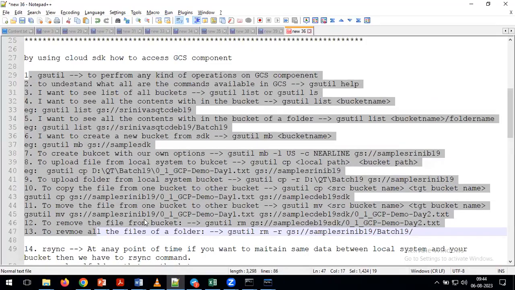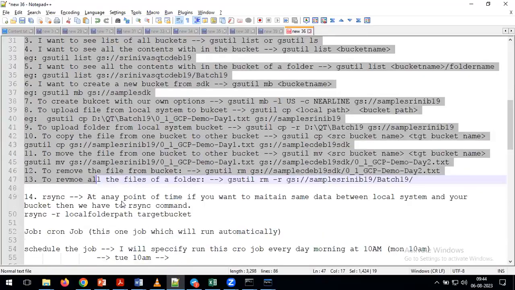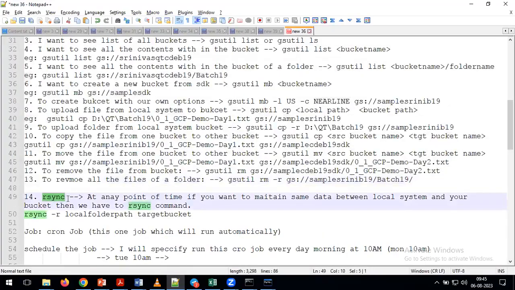Or for example, if I want to remove the bucket or create the bucket, how can we perform that operation? Then we can give all these kinds of answers. And one generic interview question is how we can perform the syncing operation. Then we can specify that by using rsync, we can perform this activity. Those kinds of interview questions we can face.